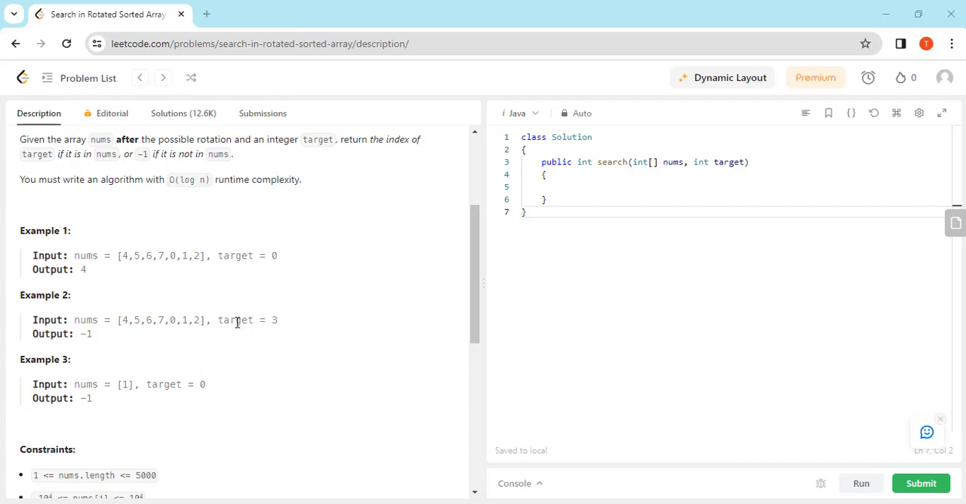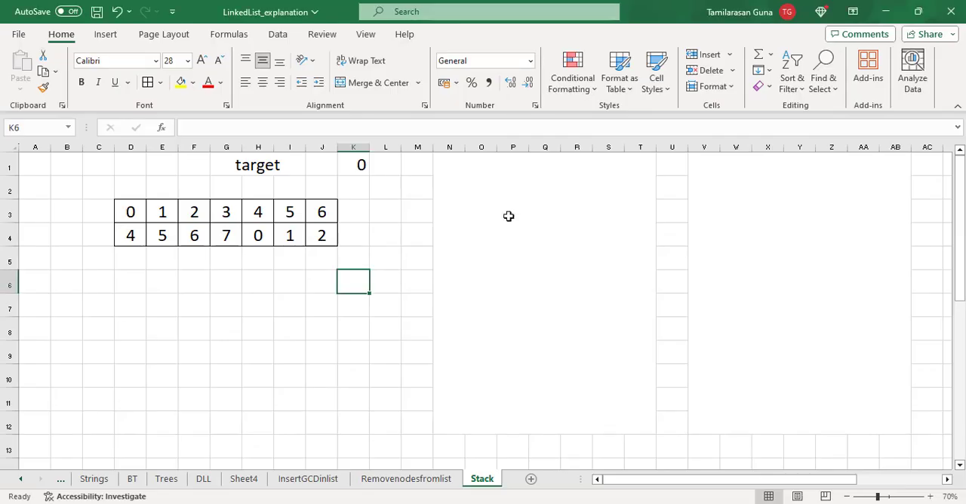So when we have to search for an element in log n time complexity, the only logic we have to go for is binary search. With the help of binary search, we can solve this particular question. Now let's discuss the logic in detail. Here I have taken an array of size 7 and I need to check whether the element 0 is present in the given array or not.